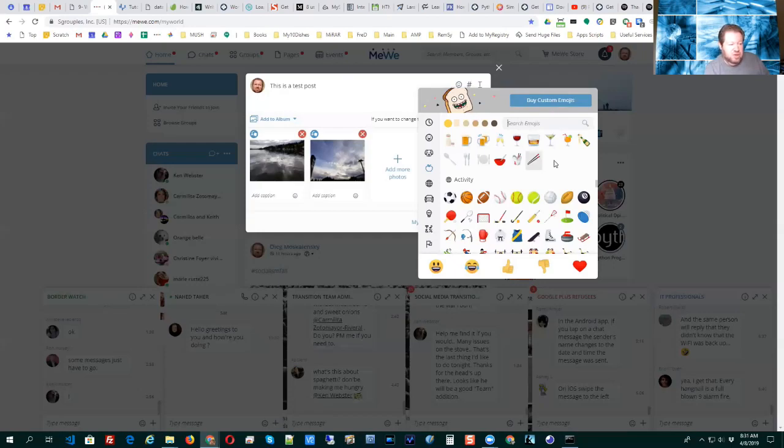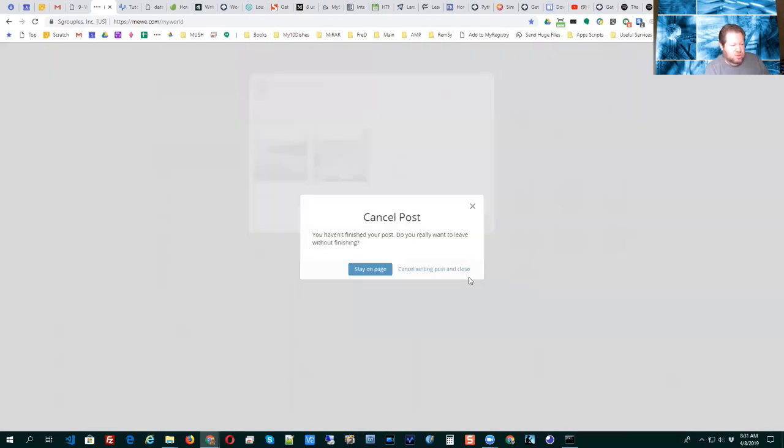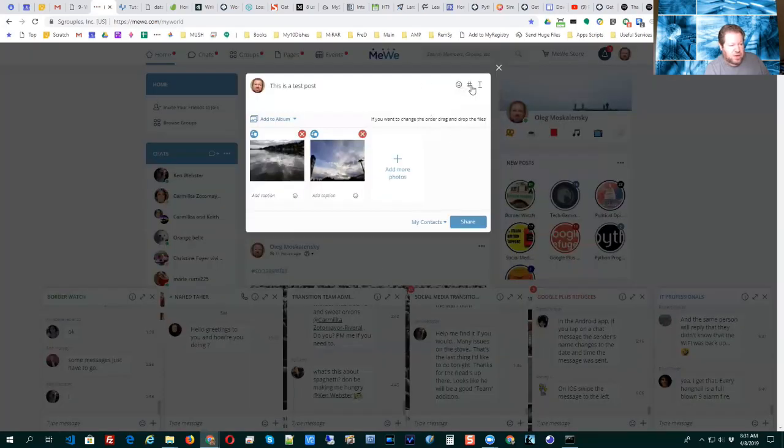And one of these things, if you like their emojis, you can buy custom ones. But if you don't buy them, you can see there's plenty of other emojis to use. So you can add emojis. Let's stay on the page, I don't want to cancel. And then you can also put in hashtags.